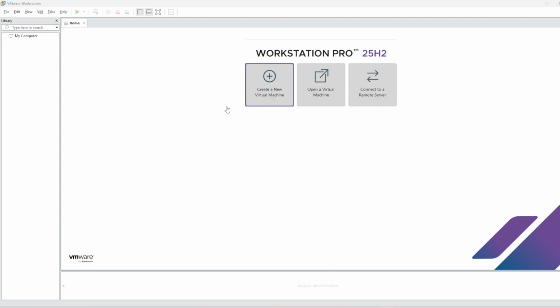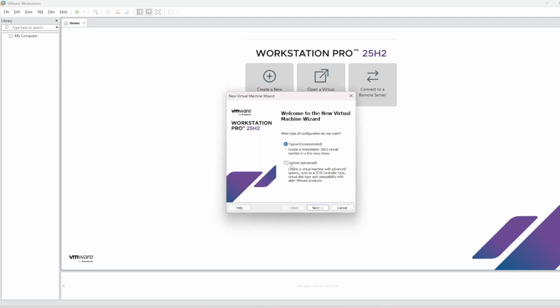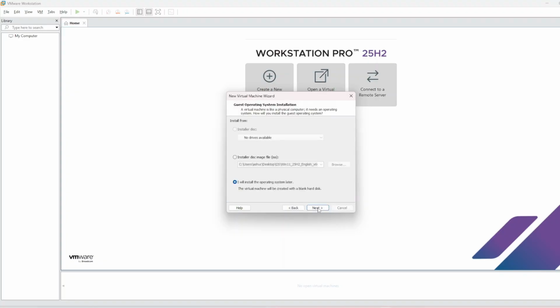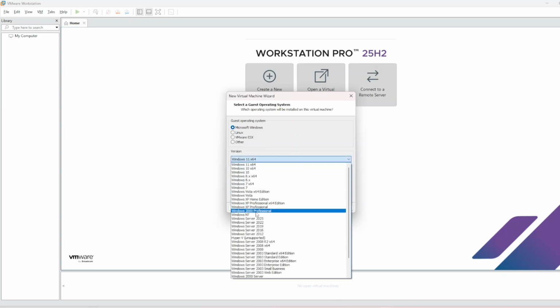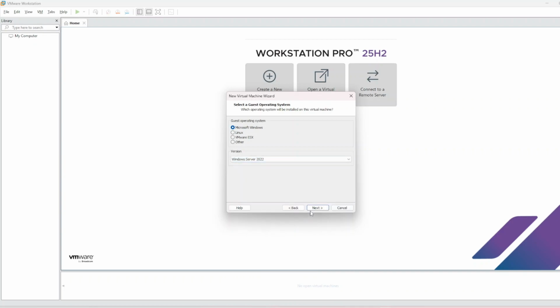And then we can install. You have the option between typical and custom, but I'll just go next. Yep, that's okay. We can go next. So it is a Microsoft Windows thing. We can choose here what we want. So I'll do Windows Server 2022 and we can go next.